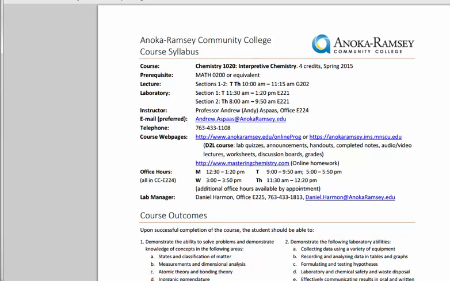You're responsible for that, but I will point out some of the more important parts to it. So, first of all, there is a prerequisite. I believe it's Math 0200 or equivalent right now. If you're a new student here, you took the AccuPlacer test that placed you into what math course you're in.